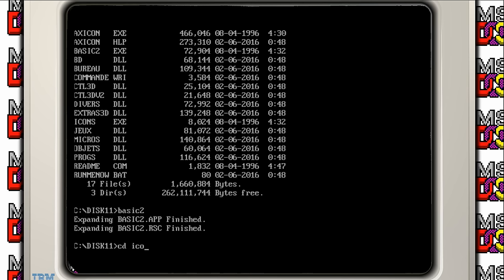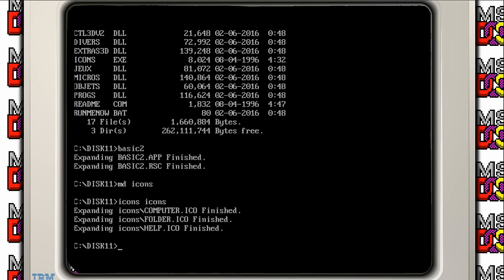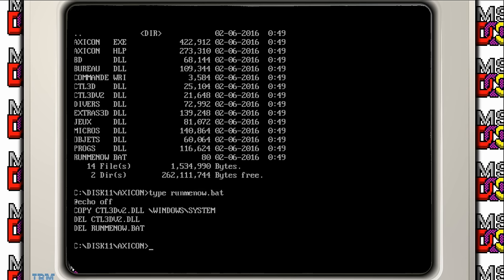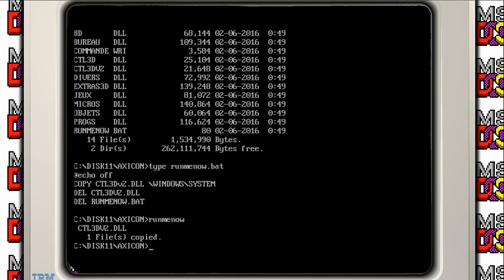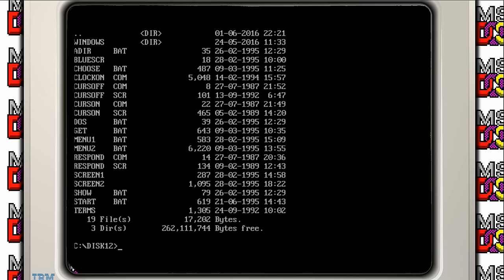And icons. Let's make another directory in case this is an expander. Yeah, they got some icons there. I think these are Windows 95 icons for Windows 3.11 because I was well into trying to make Windows 3.11 look like Windows 95, as you do. Type runmenow.bat. Alright, let's just copy some DLL files to the Windows system directory so that we can run that program. Okay, splendid. Let's just go to disk 12 because I think that'll need to be ran from DOS and then run from Windows.